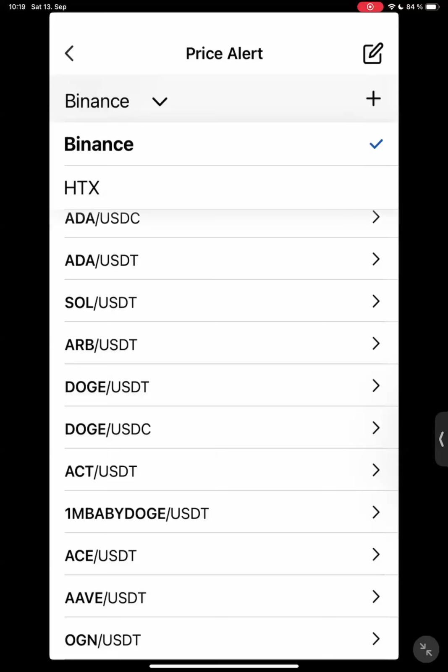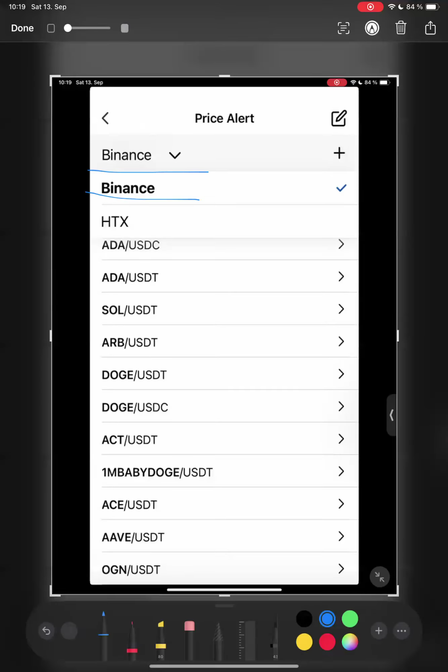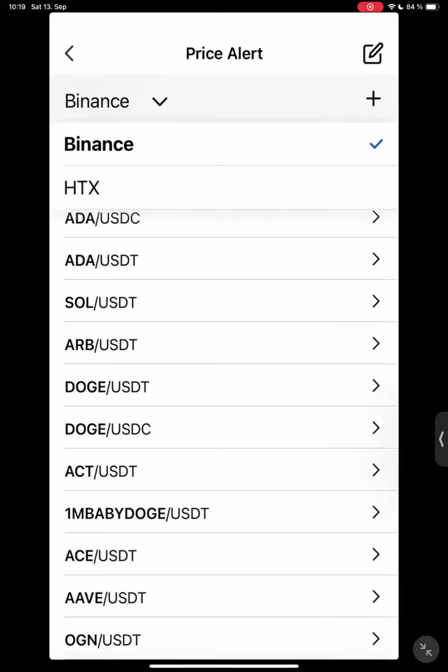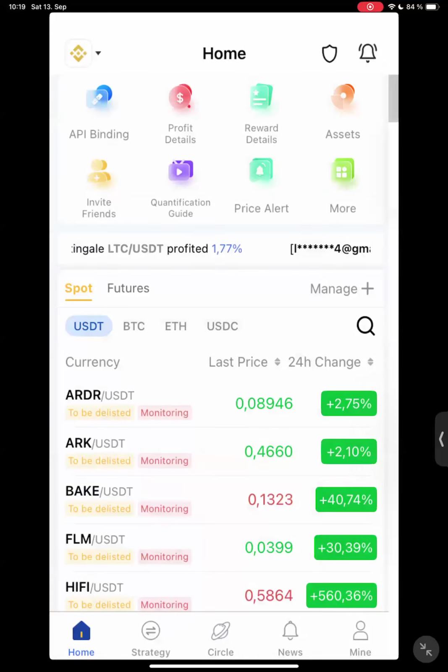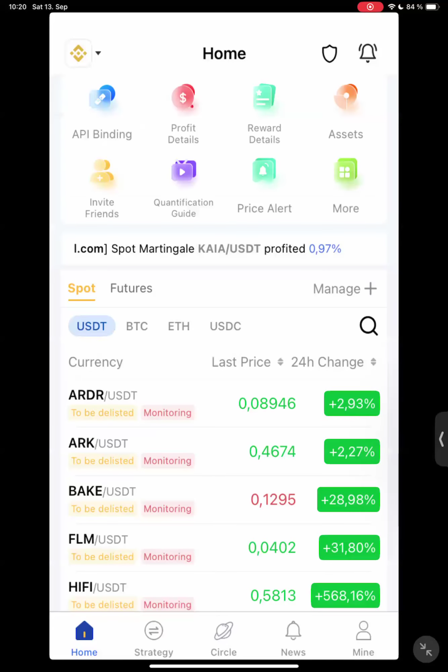Unfortunately, the price alert is only available for these two major exchanges, Binance and HCS. The rest is not there. That one I can't answer. Please go and ask RoyalQ why they didn't add OKS price alerts.